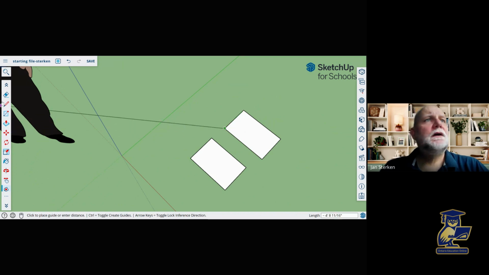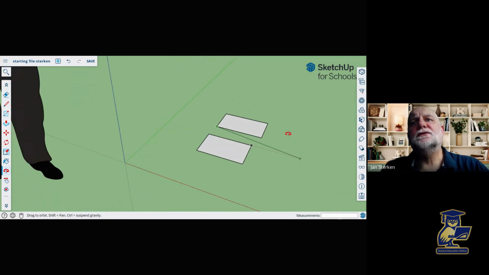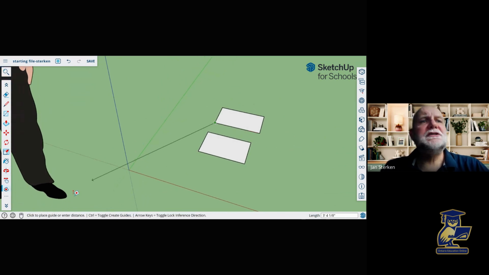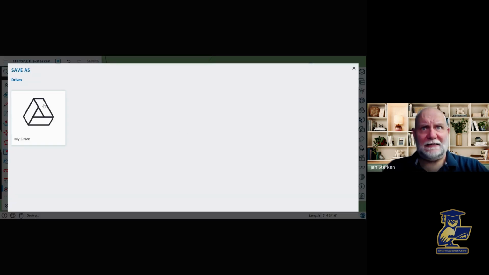Okay. So now that I have my 2 rectangles drawn, probably a good time for me to save my file. So I'm going to click on, instead of save, let's give it a new name. If I click save, it'll just save over top of starting file. So I'm going to click here, save as. This is just to show you something new. There's nothing wrong with clicking on save. It's just going to have the same name. So I'm going to say save as.